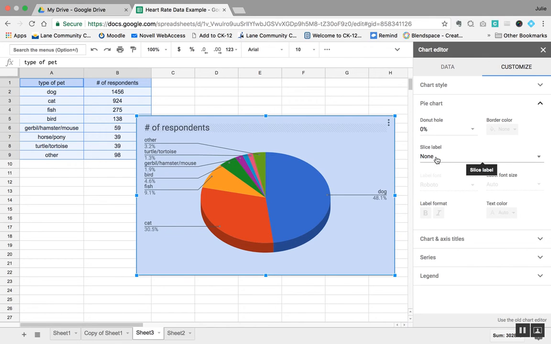Then I also have this slice label. If I open that up, I can see there are a couple different options here. One option is to label, literally label the slices of the pie with the type of pet that the slice represents. I can also do the number of people who said they have that kind of pet, or I could do the percent, or I could do both.